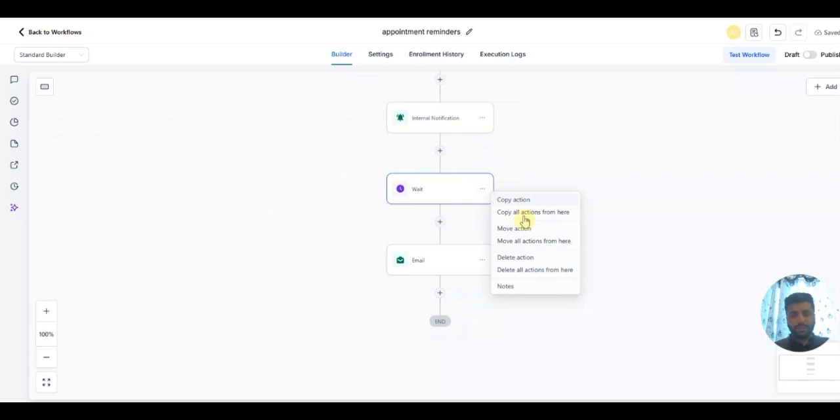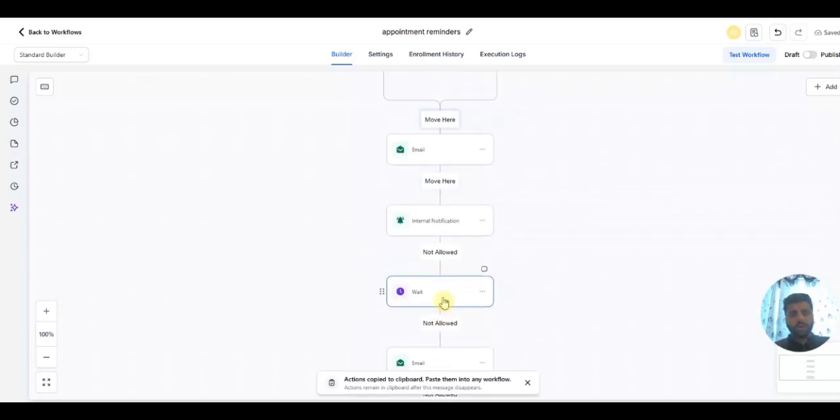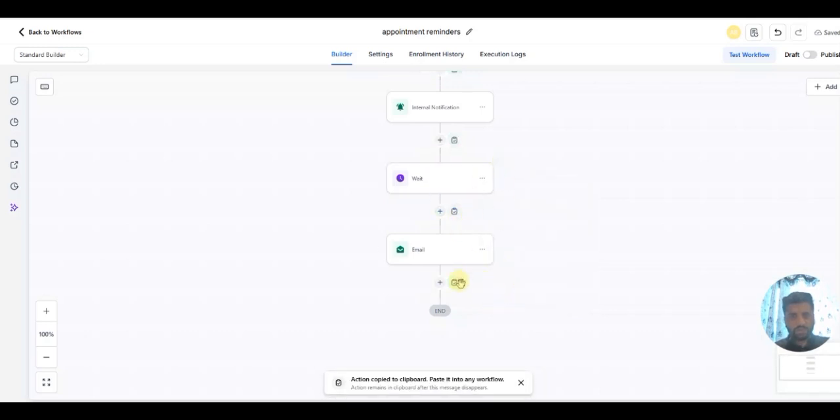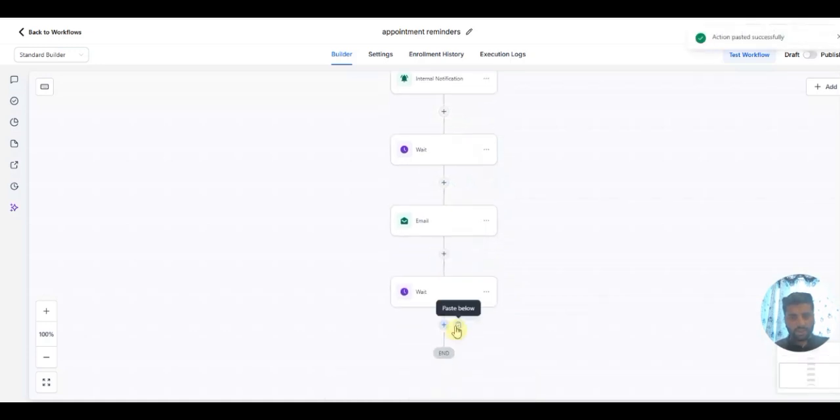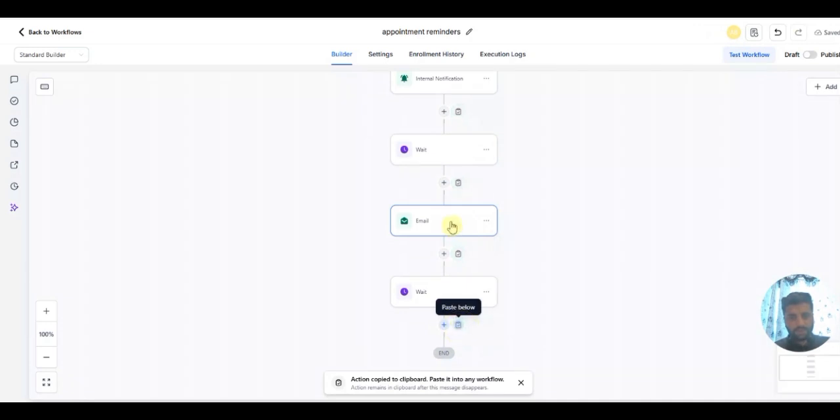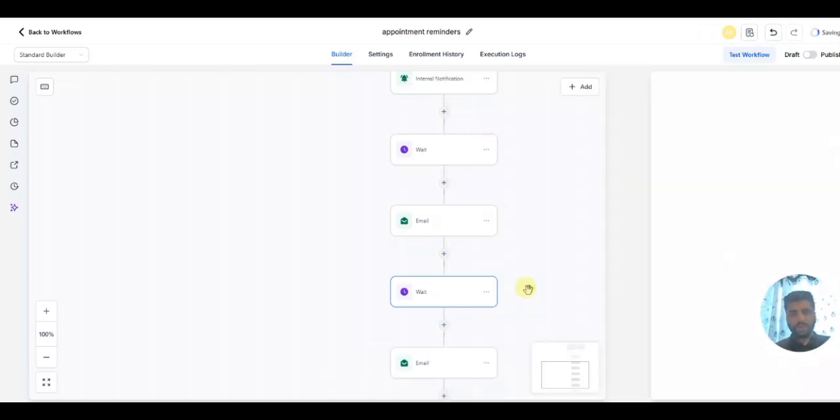After that I'm going to copy all actions from here. Why is it not allowed? I think copying the action is not allowed like this. Okay, now it is allowing me to paste, and I added the wait. I simply copy this as well and paste it here. But this wait is now at least 1 hour before the meeting, and we will simply add 15 minutes before the meeting.